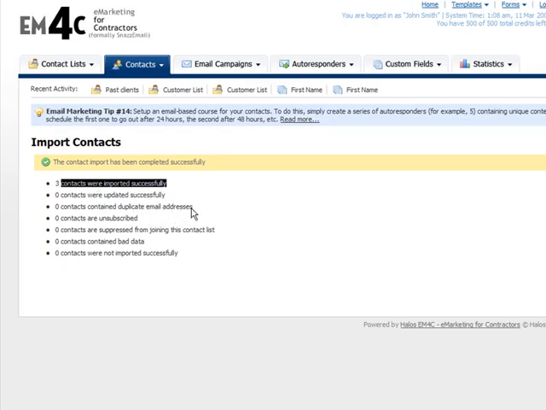It also checks for duplicates and also checks for bad data. And so it'll let you know if any of the fields contain bad data. For example, it checks the syntax of the email address. So if you had john.smith@aol.com, it would know that there's a syntax error there because you can't have 2 dots.